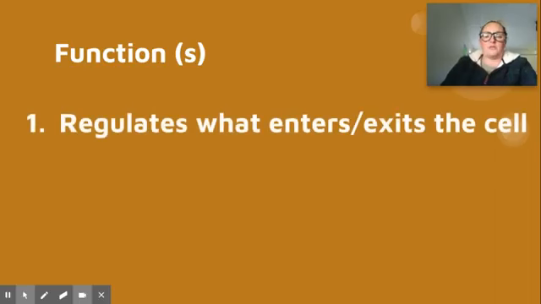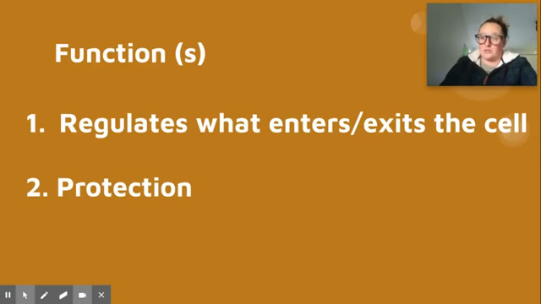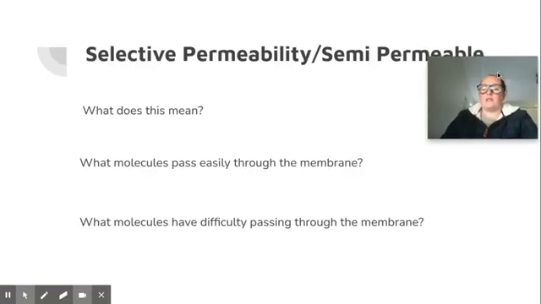It regulates what enters and exits the cell. It provides some protection, not as much as the cell wall, but some protection. And it provides some support. Again, not as much as the cell wall, but it does provide some support. So then there's a couple questions there.